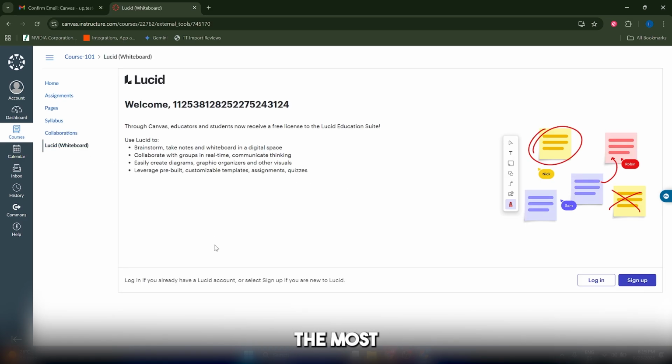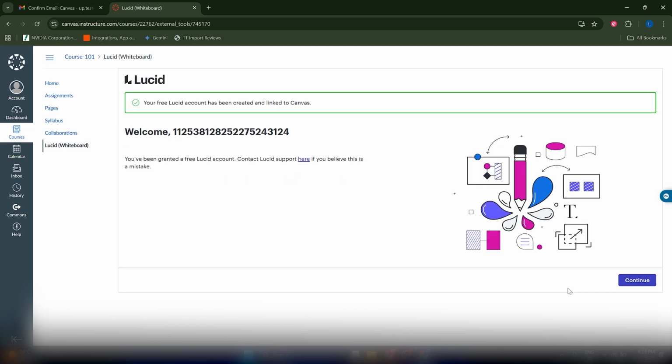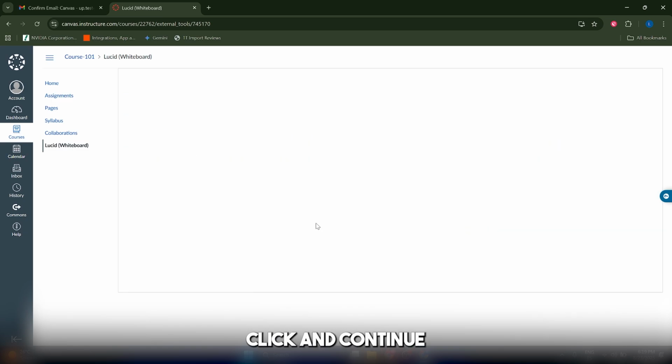And the feature that I like the most is actually the whiteboard, okay? Here you're going to be able to basically share this kind of a whiteboard with your teammates and your teachers. You can communicate and make presentations, okay, which is pretty cool. You actually need a Lucid account, that's what it's called. So you can just click in here to sign up and register and create one. And then just click on continue and the whiteboard is going to open.